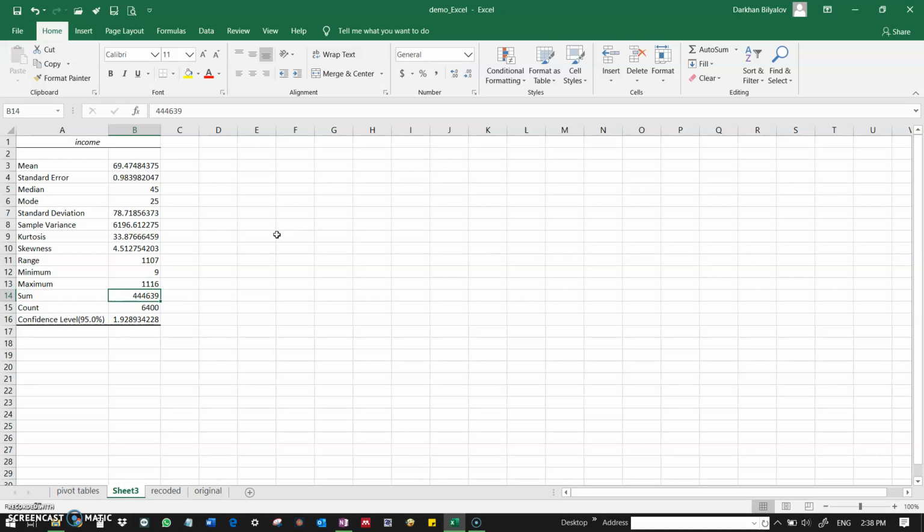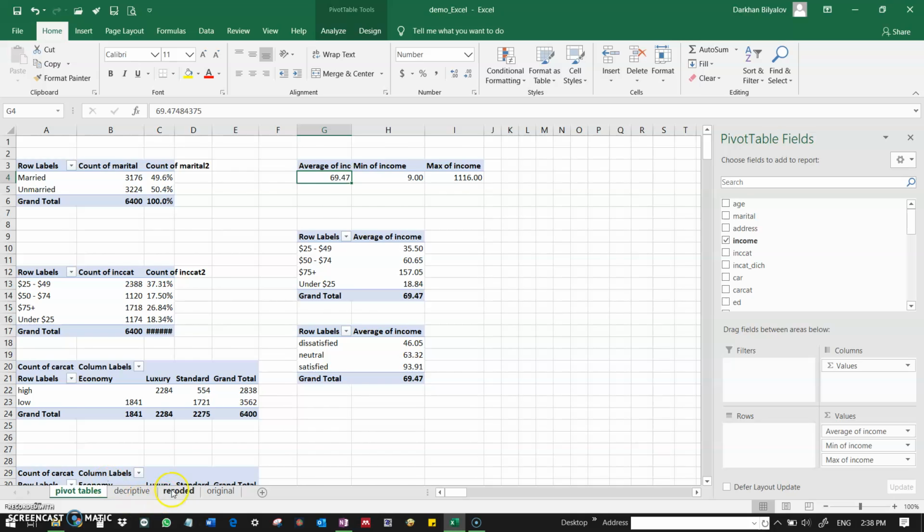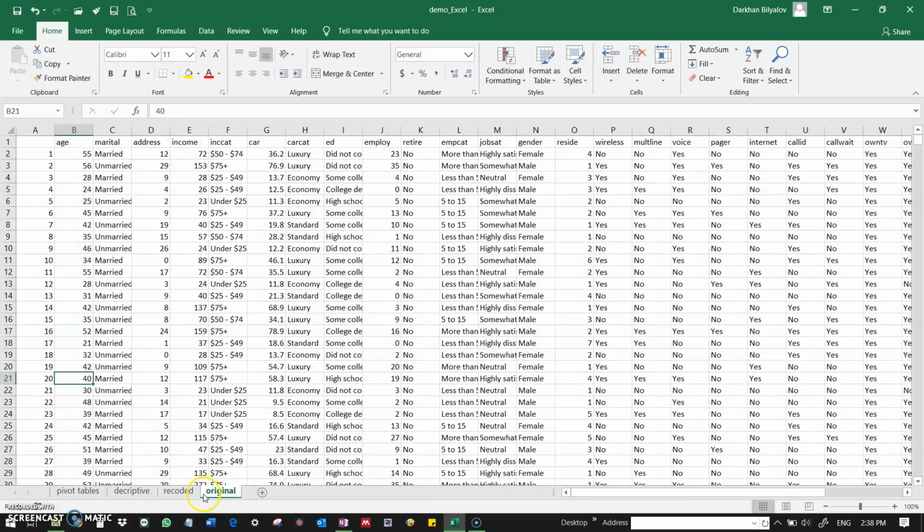Okay, and then the sum of income, count, and confidence level. So this is our descriptives. It helps to rename your worksheets, because otherwise you sometimes lose track. So this is how you use descriptive statistics. Now let's move to inferential, to another descriptive statistic, correlations.